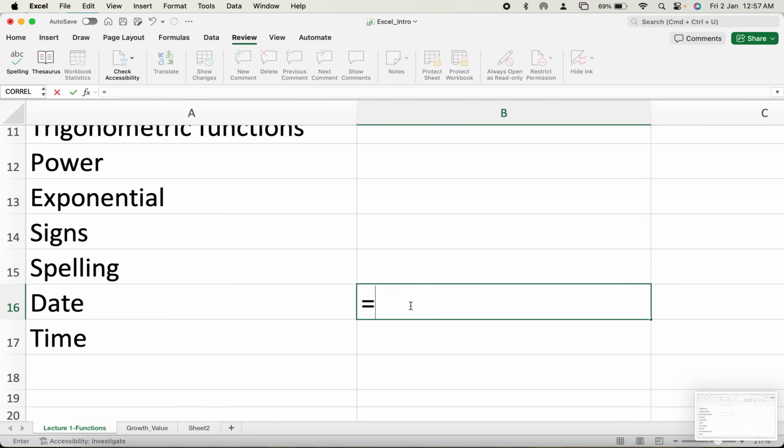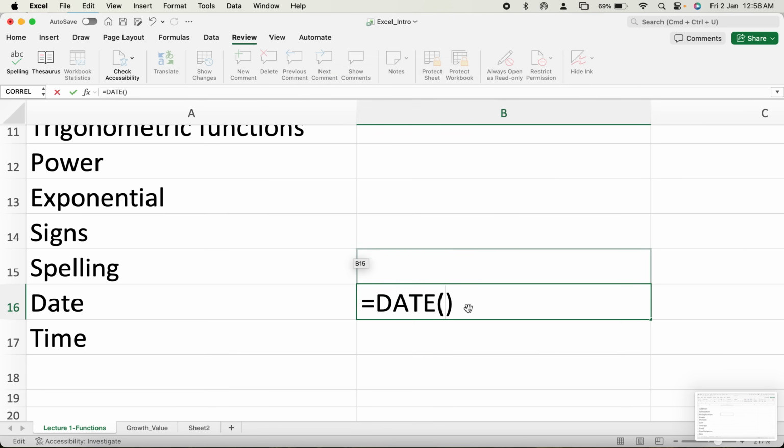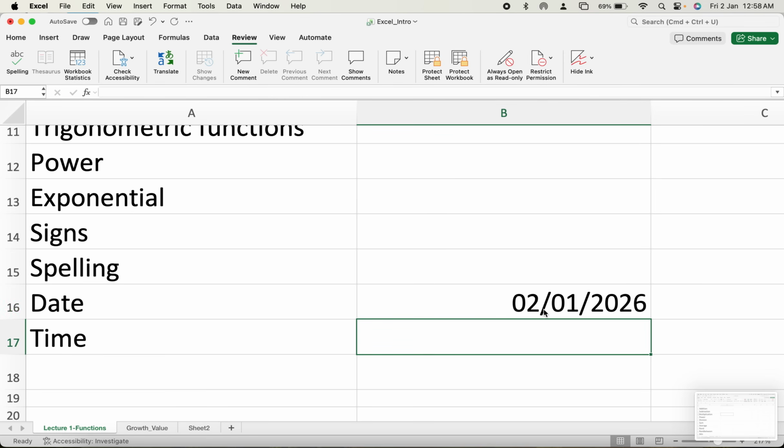Excel is very smart, it can tell you what date it is today. If you simply type DAT, look, when you type date, I'm not going to give anything here, but it says okay, I don't know what sort of function it is. Look, we have a function called date, but I'm going to show you here in a smarter way. If you type equal TODAY and then hit Enter, it gives you, okay, it's 2nd of January 2026.